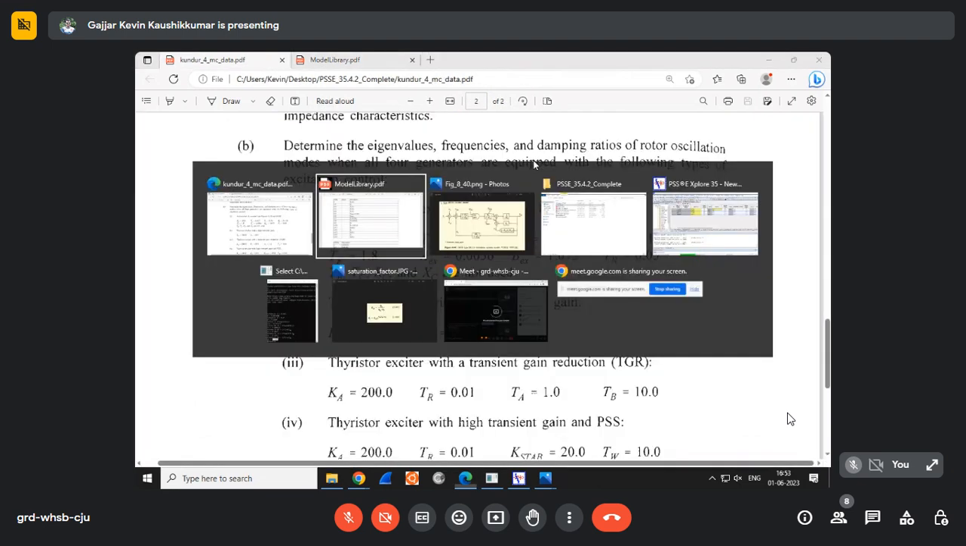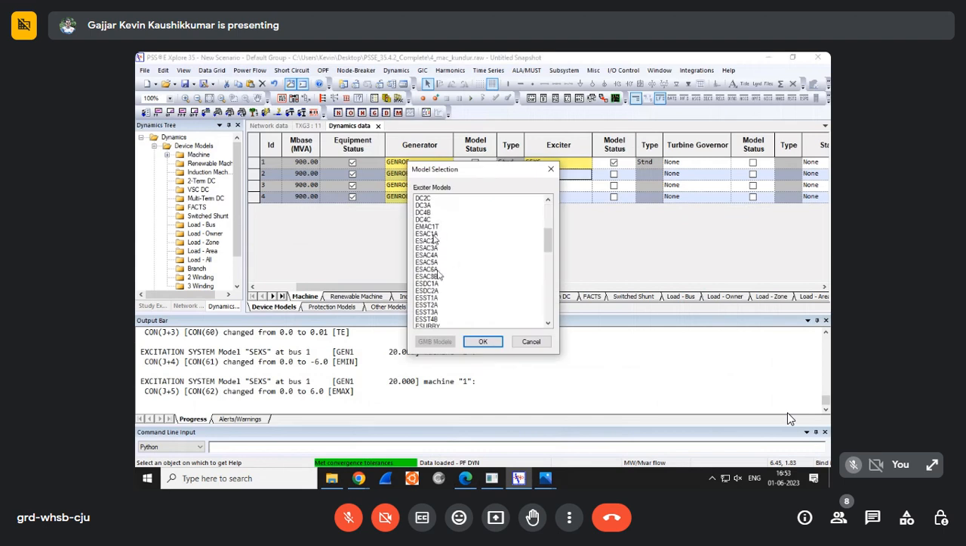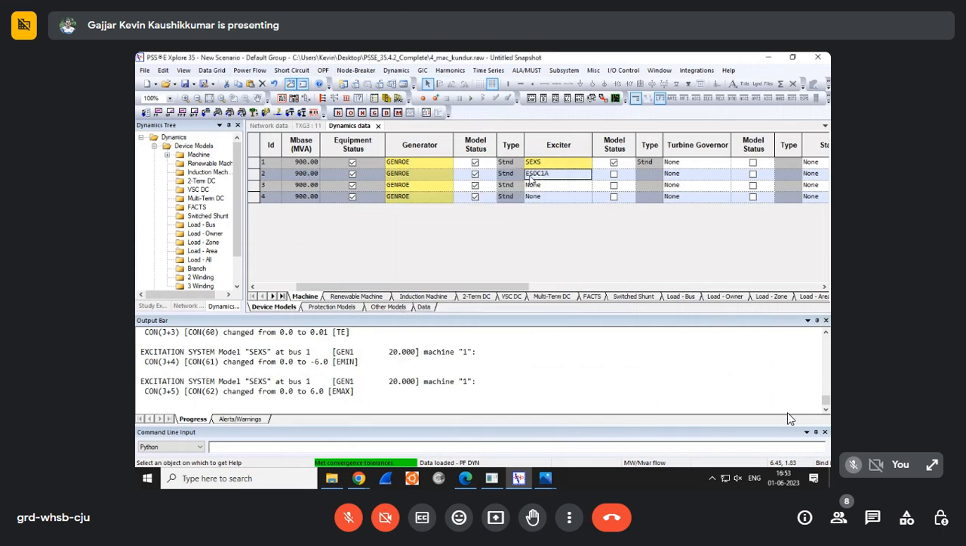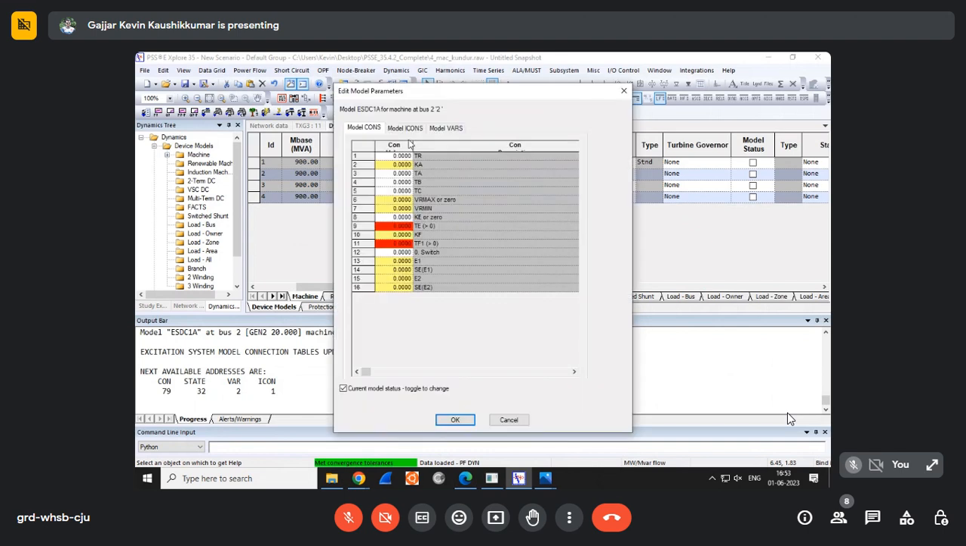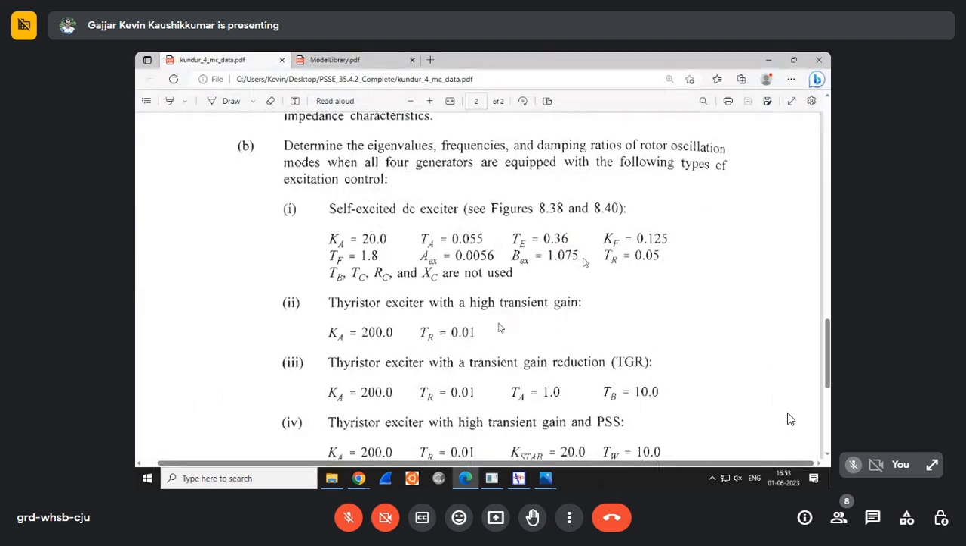We just have to select the ESDC-1A here, and we have to enter the data. All the data are already available in the Kundur book. All the data are available here. Fine. But right now we'll just go with the simplest model, which is this thyristor excitation model.